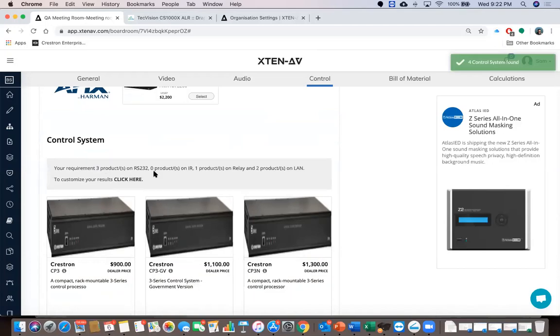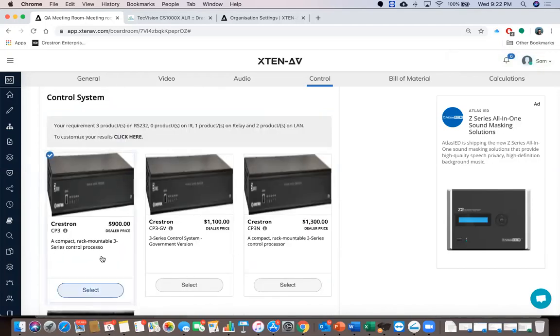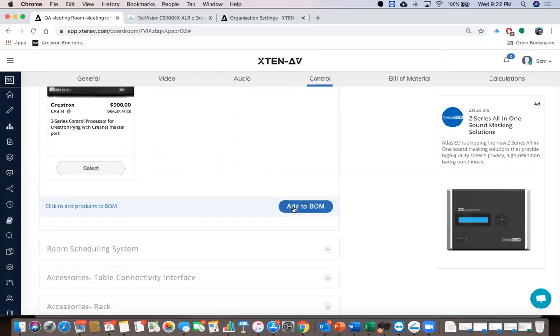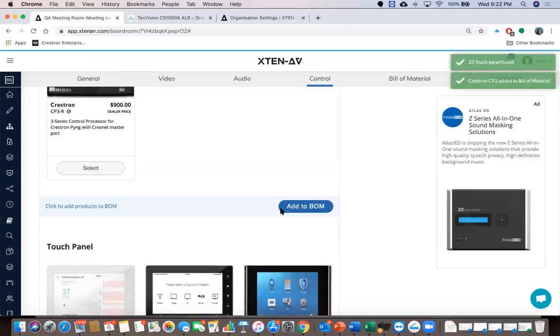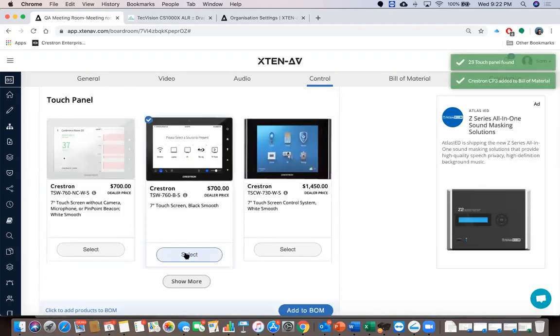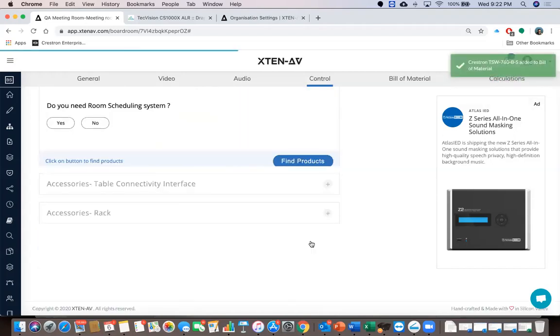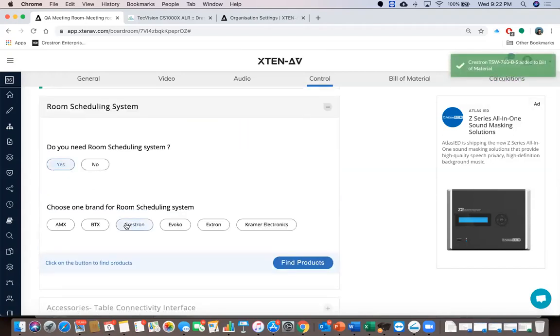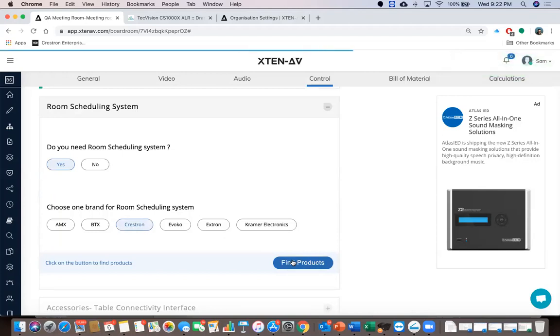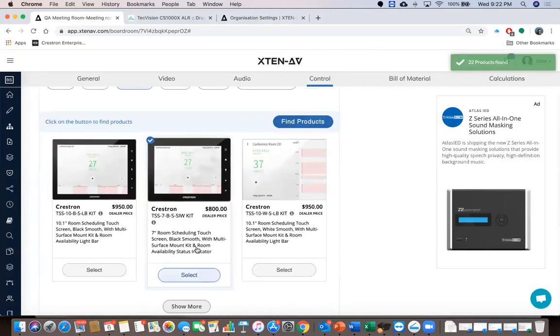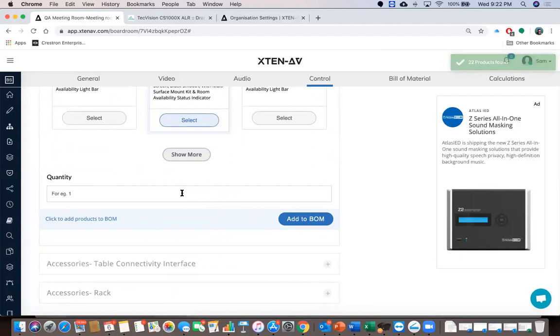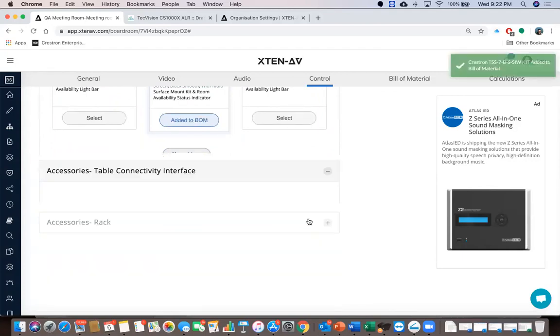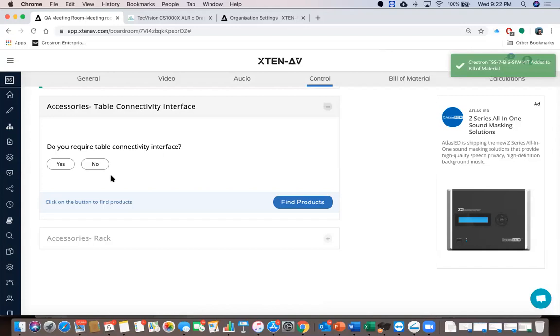So again, you can override the specs if you want. I'm going to add control system, add to BOM. Then it brings me to the touch panel, the wired touch panels, add to BOM. If you need a room scheduling system, let's say I want, so find products again. So I add a room scheduling system, add the quantity, add to BOM. You need a table connectivity interface. These are cable cubbies. If you want, you could just add them, or I'll just say no to it.